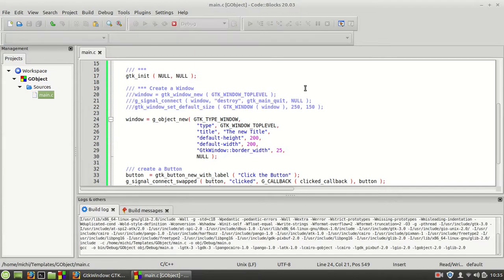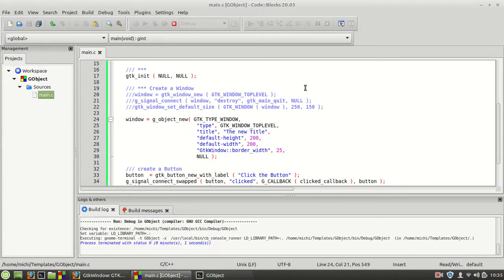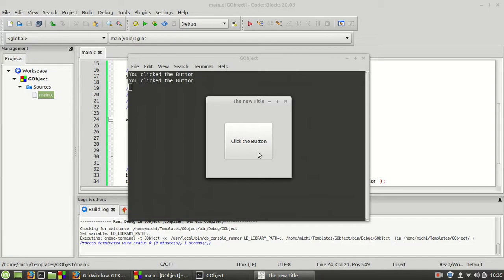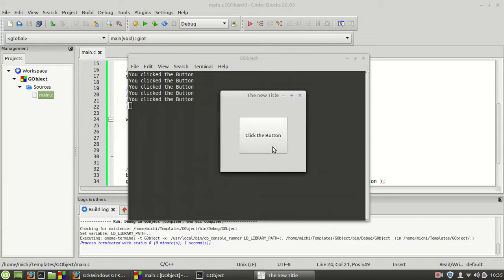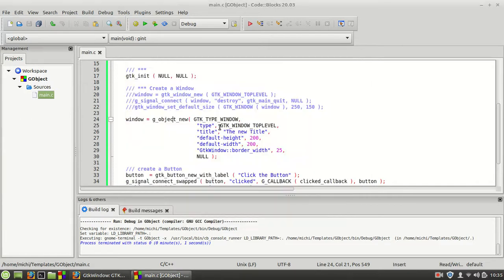Let me compile it and run it and see what happens. Yes, as you can see, it works fine, and we are basically creating our first window with the help of g_object_new. This is very important. Now, of course, you can set up the next thing, which is g_signal_connect, which we've been using. In this case, we are not going to use g_signal_connect. Instead, we are going to use g_object_connect.